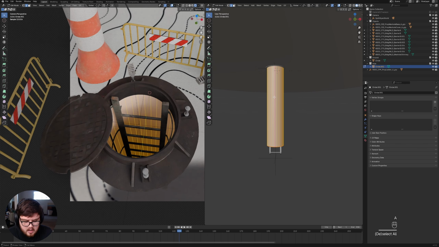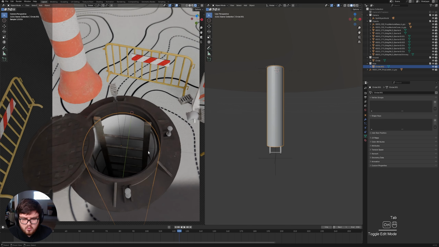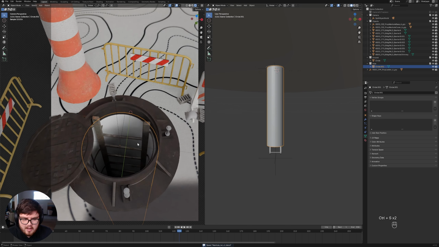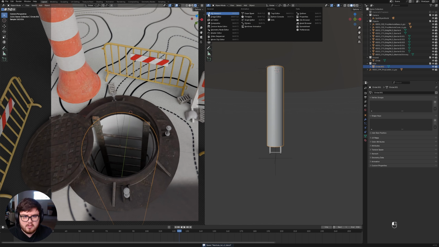And then we're going to hit A, U, and then unwrap angle based right there. And so there you go. Now we have it unwrapped. Might mess around with it in a little bit, but as you can see, it now is unwrapped. Let's go ahead and slap a texture onto it.